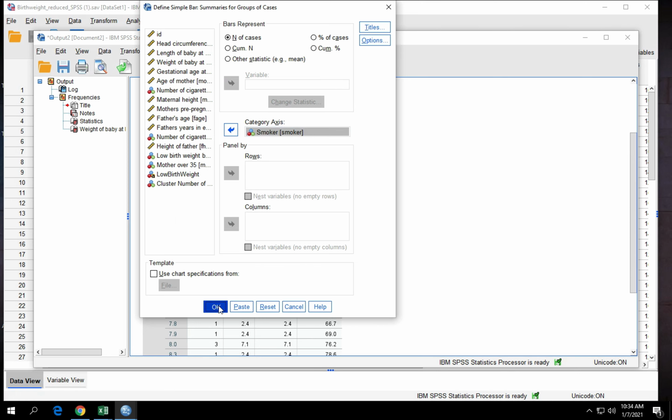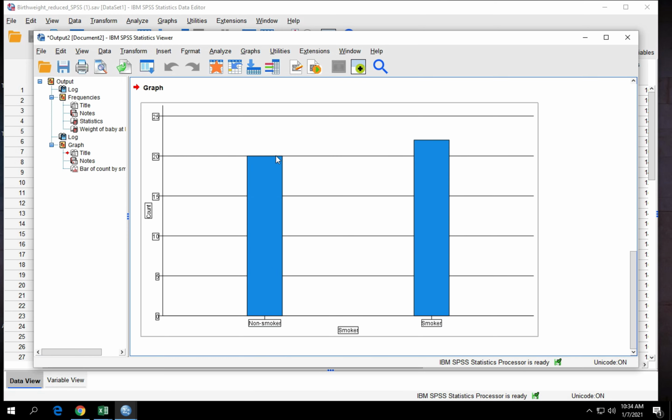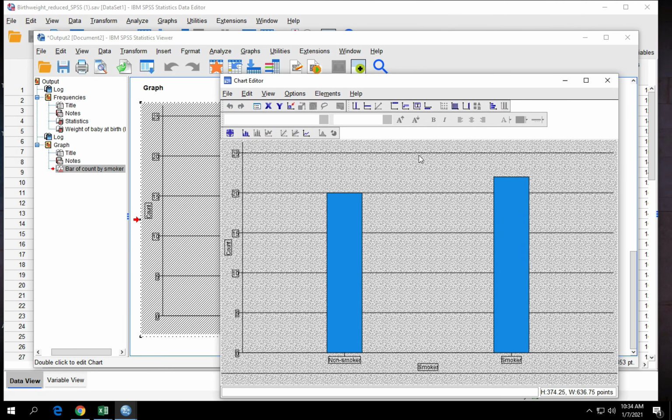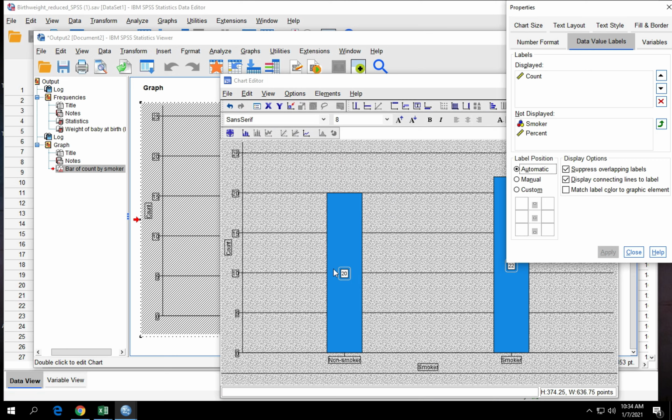If you press OK, this will give you a bar graph. We can see there are about 20 non-smokers, around 22 smokers. If you want to get the exact numbers, if you double click on this, we can add some elements to the graph. I like to show the data labels, especially at first. So this one has 20, this one has 22. If you want to see the percents, you can. If you drag the percents up here, press apply, that'll tell you what percent each of these are. That's just helpful if you can't trace it over and see, it gives you the data labels.